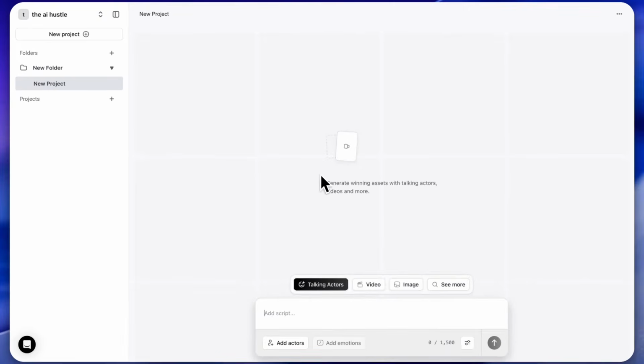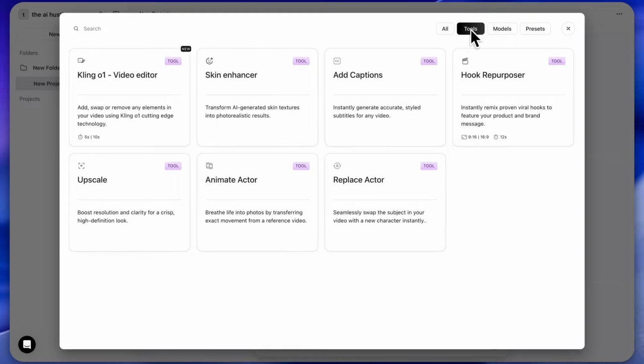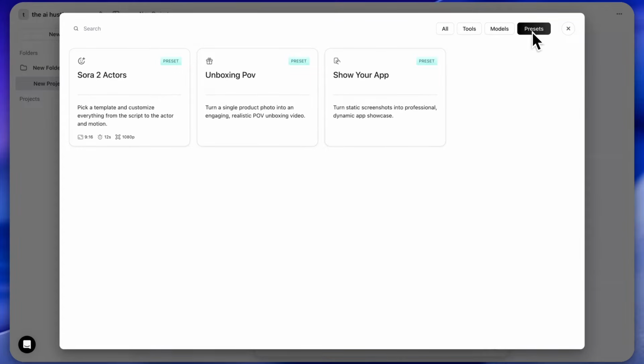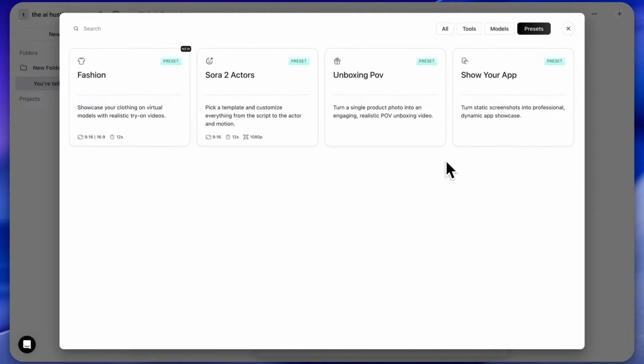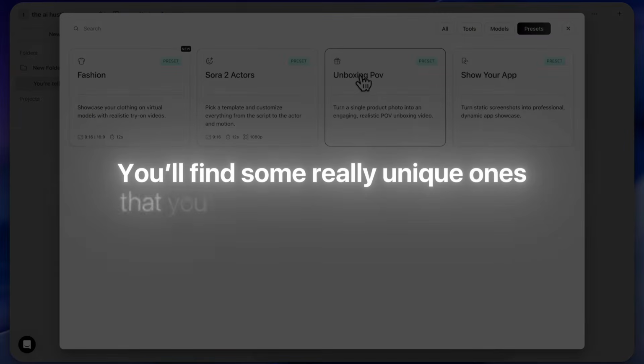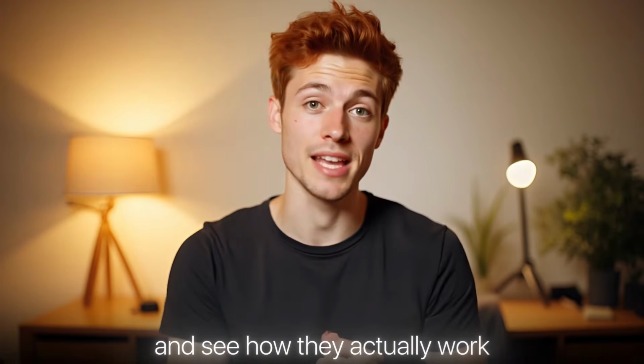Once you sign up, you'll see a very clean and easy to use dashboard right in front of you. Here, you'll find separate options to generate talking videos and AI videos. But if I click on See More, then you'll notice there are many different tools, models, and presets available here. Especially the presets. You'll find some really unique ones that you don't usually see everywhere. So let's try a few presets and see how they actually work.